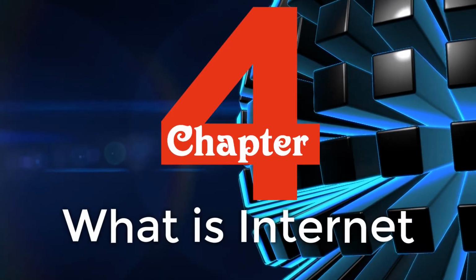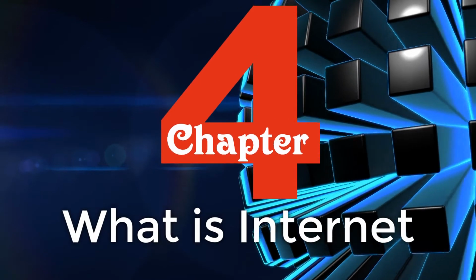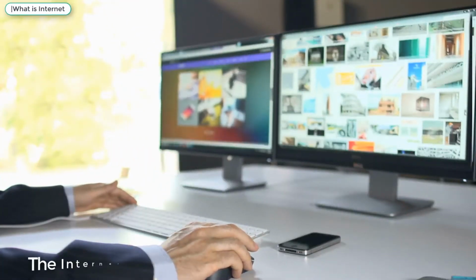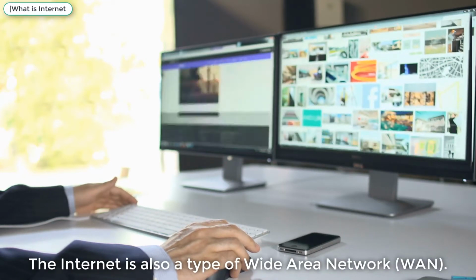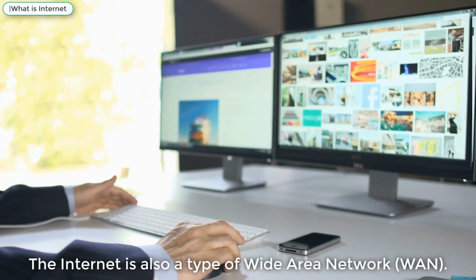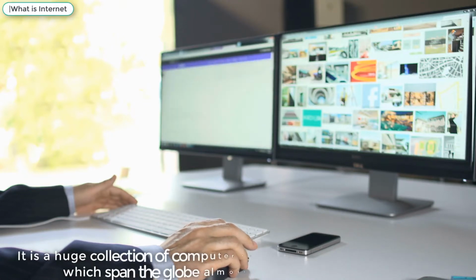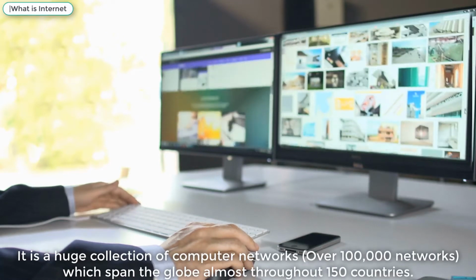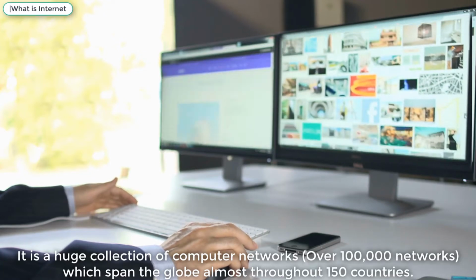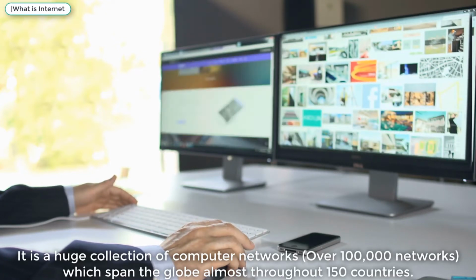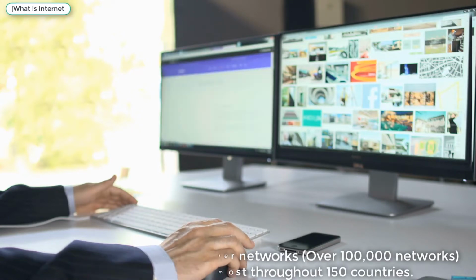Chapter 4. In this chapter we will learn about what is Internet. What is Internet? The Internet is also a type of wide area network. It is a huge collection of computer networks, over 100,000 networks, which span the globe almost throughout 150 countries.